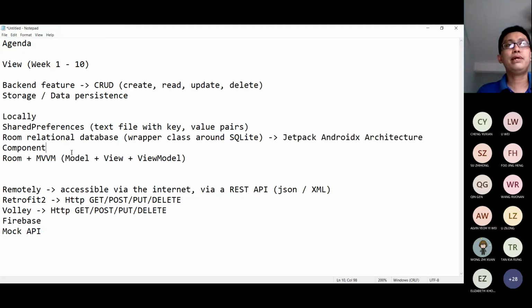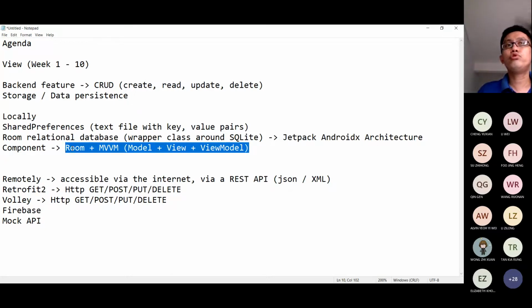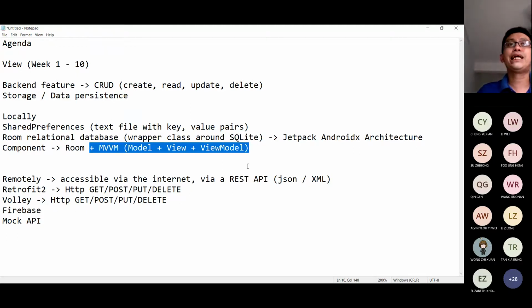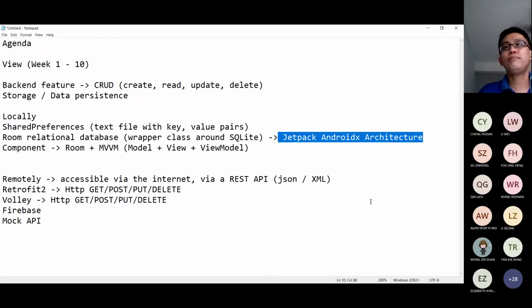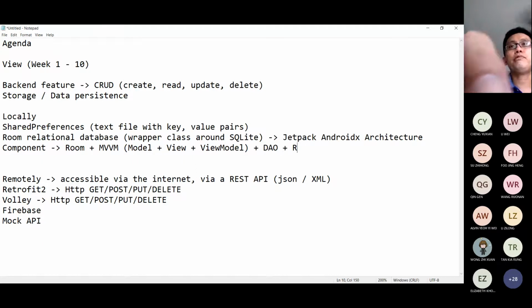So you are encouraged to go for this option, where you implement your Room database, which is a wrapper around your SQLite database, with other components of the Jetpack architecture. Other components like ViewModel, for example DAO. Later we'll see what DAO is, and also a repository layer. There are a few layers, so it becomes like MVC.